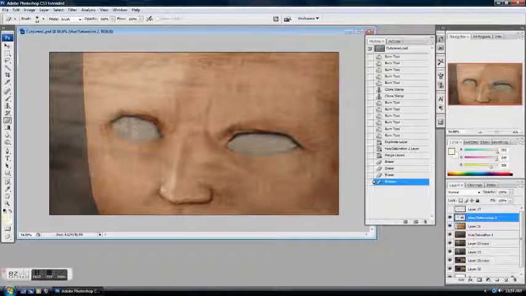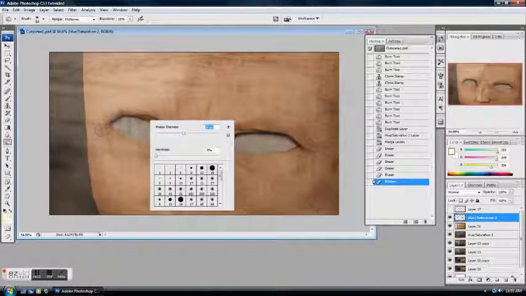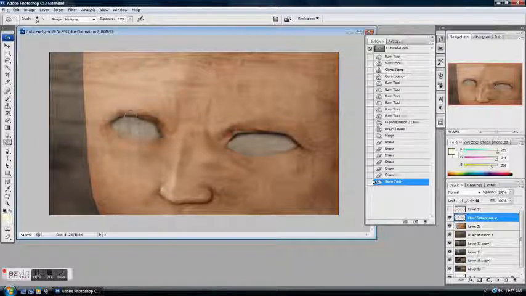Alright. I think that looks okay. How do I have him working? Okay, so he looks really weird right now, just saying. Now that you have that, just burn, dodge.